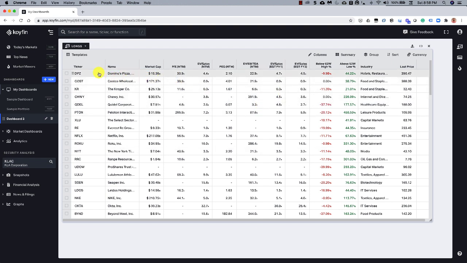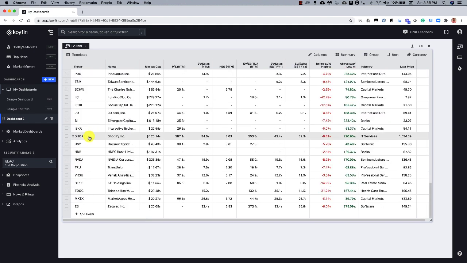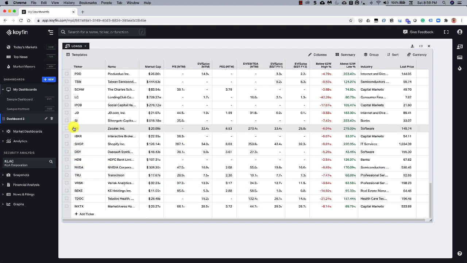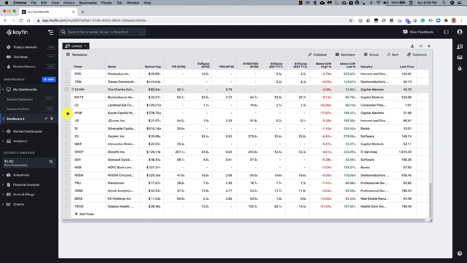Another thing to point out is the way that these rows are sorted. One of the issues we had in the old version of Koyfin is users constantly wanted to manually sort these, which we now allow you to do. You can now manually sort this however you want. If I wanted Zscaler up here, I can put that up here. If I wanted MarketAxess to be a little bit higher, then it could be a little bit higher.